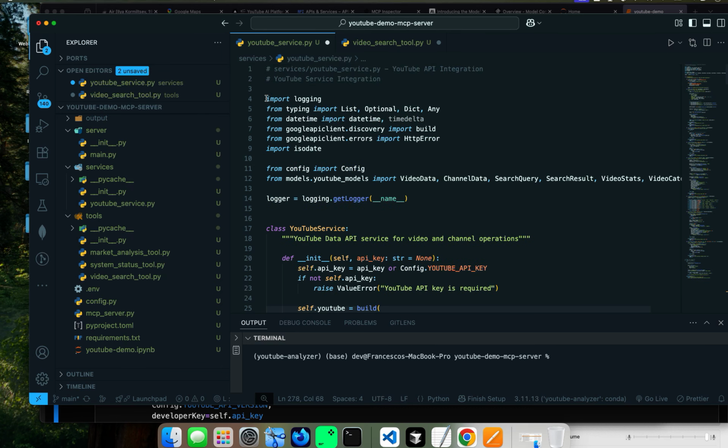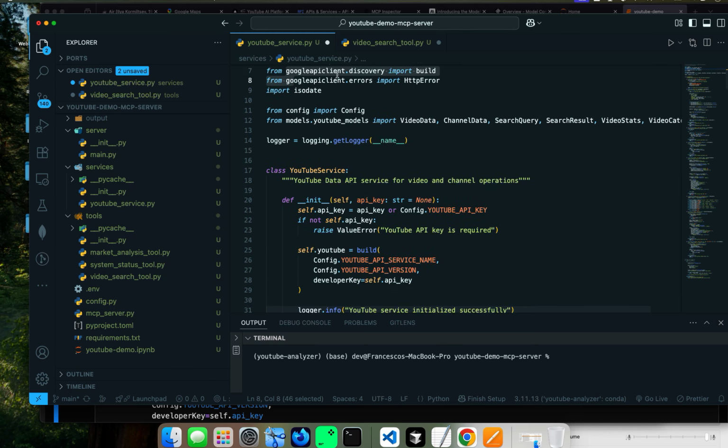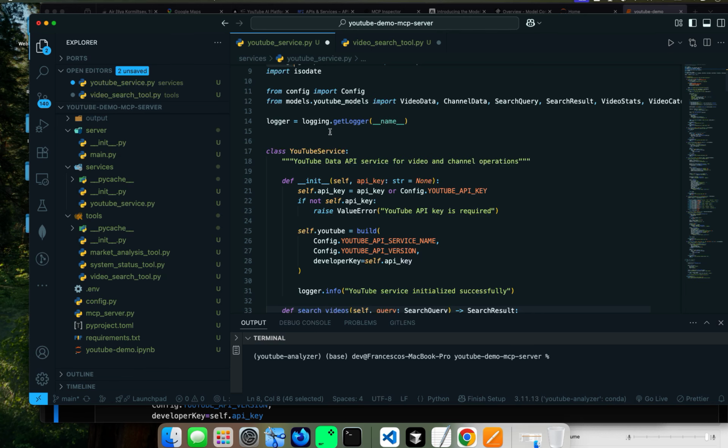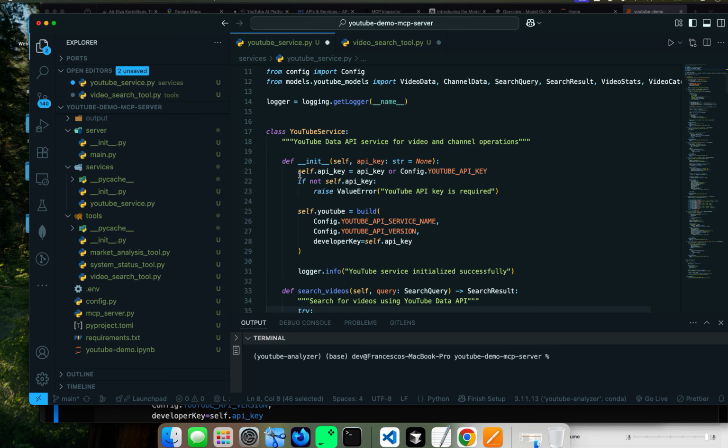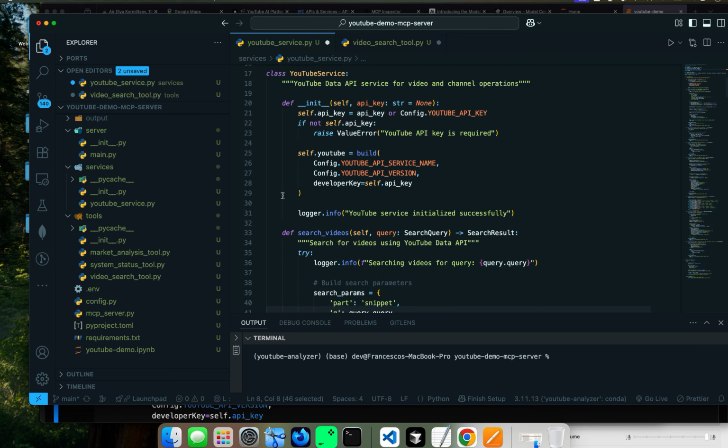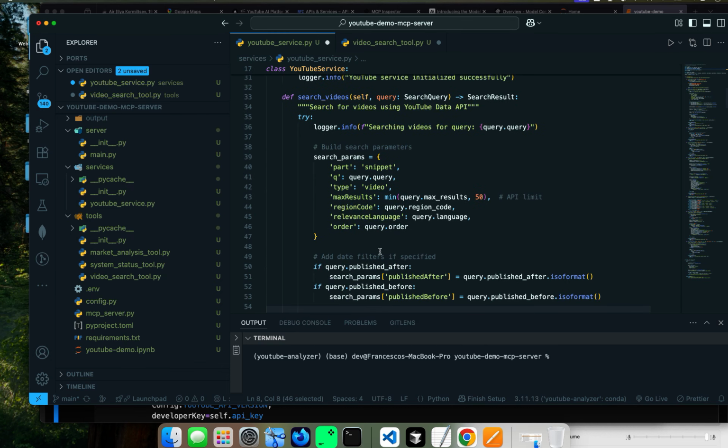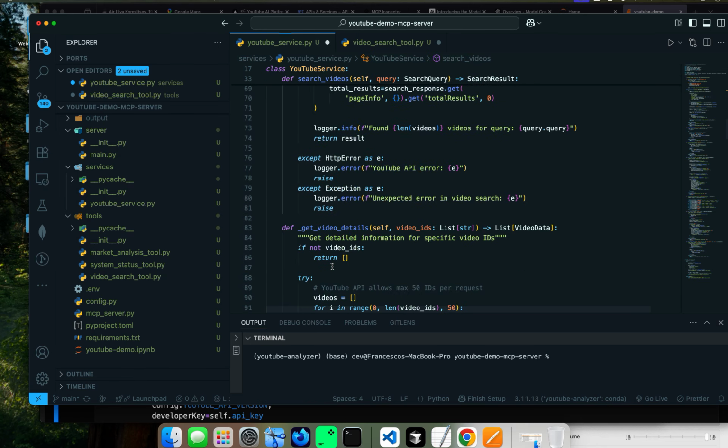So let's go. YouTube service. Basically here we're similar to what we've been doing. We're bringing in logging, typing, type safety, datetime. We're bringing this stuff to be able to use the YouTube data API, more datetime, because it's dates we need to know when the video was published. We're going to be showing you how we initialize using these configurations and the parameters. We've seen that before. These are for the search videos. This is the first function right here.